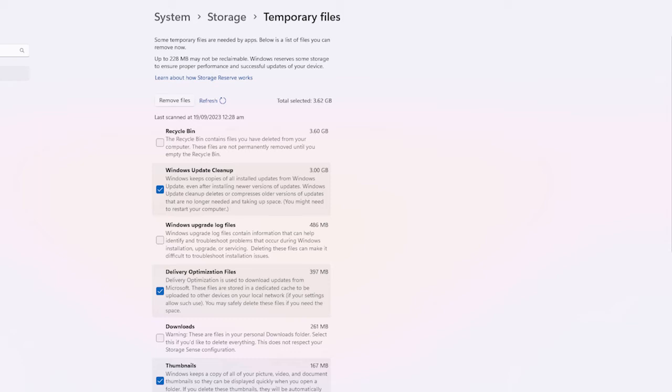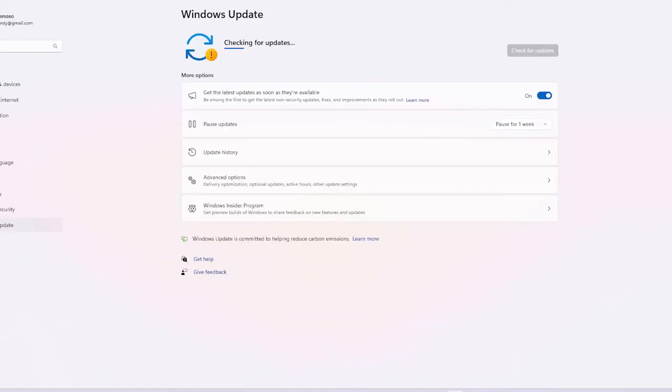Step 6. Check for Windows updates. Ensure that your operating system is up to date by checking for and installing any available Windows updates.